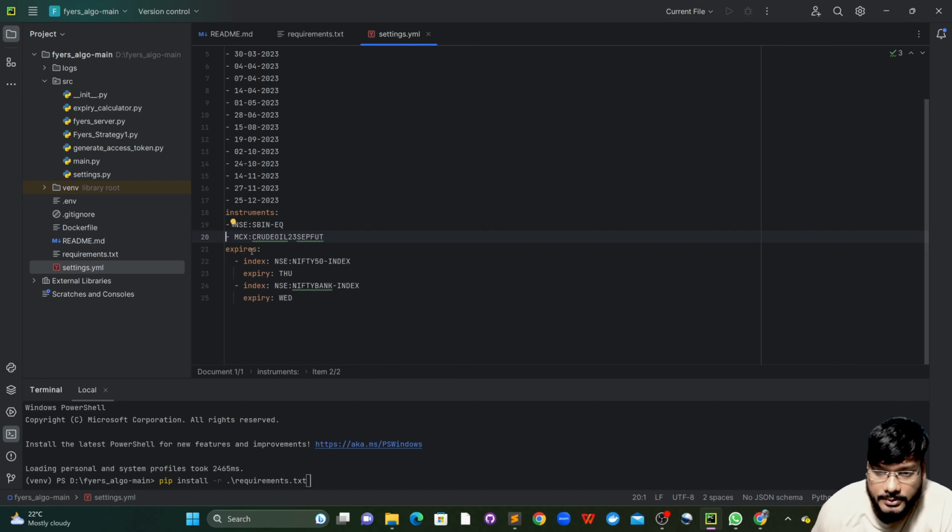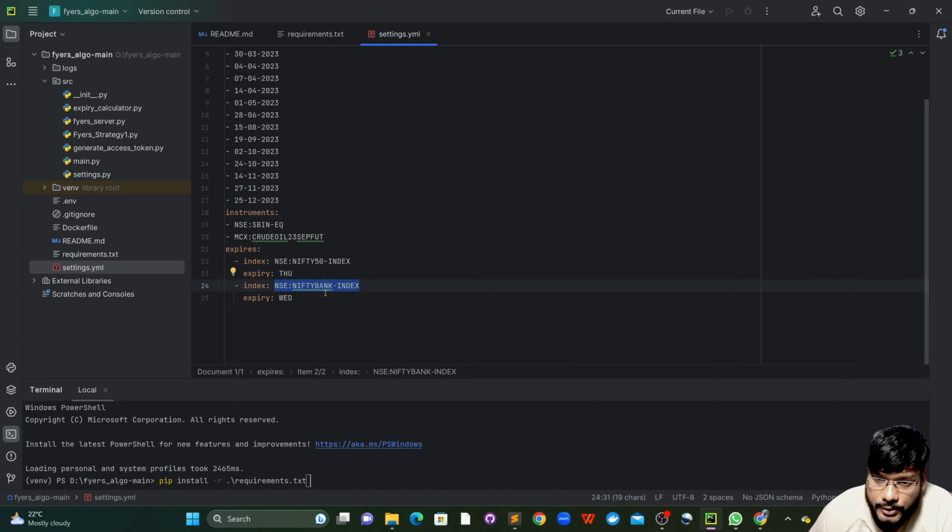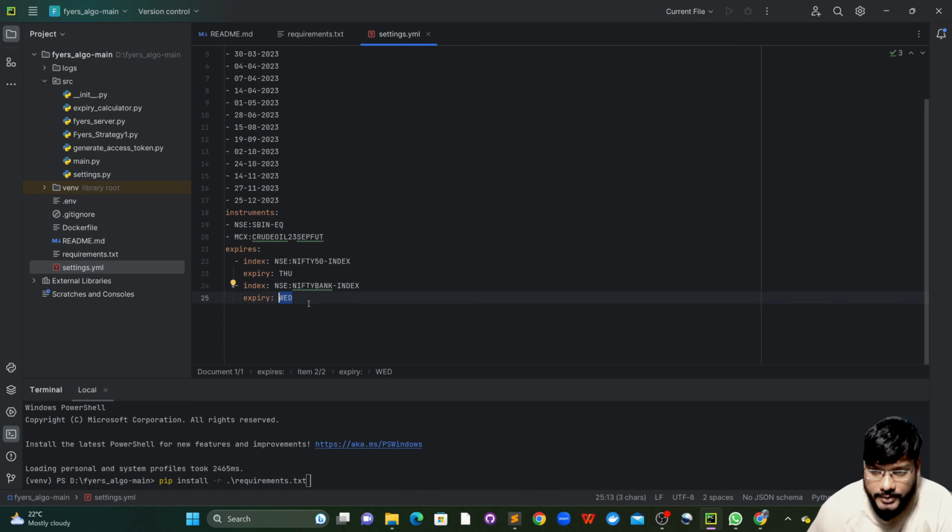Then expiries. I have updated the code in such a way that for this index, you give the proper index and you give the expiry. For example, I have given THU, meaning Thursday is the expiry for NSE Nifty. WED, Wednesday, is the expiry for NSE Bank Nifty. So in case in future they change it to some other day, you can just put those 3 letters. For example, if they change it to Thursday again, you can just mention THU. So it will update your code automatically. Okay. So let me go back to Wednesday now.